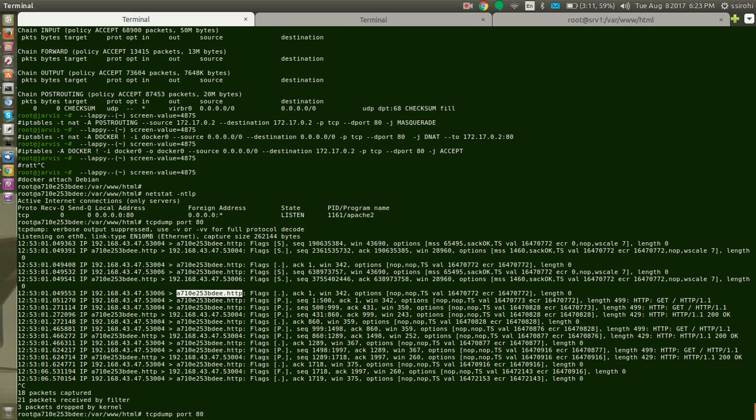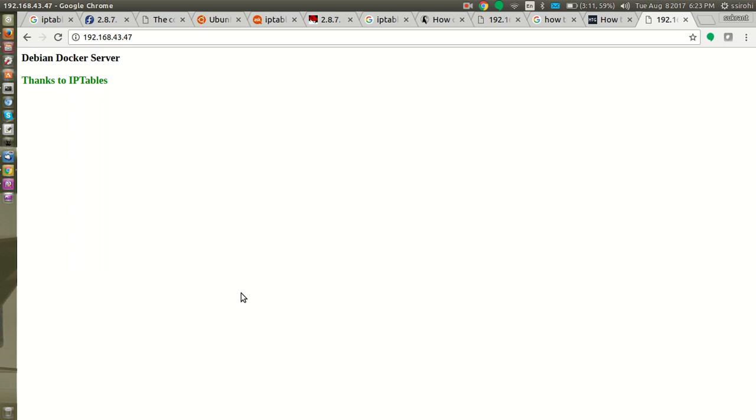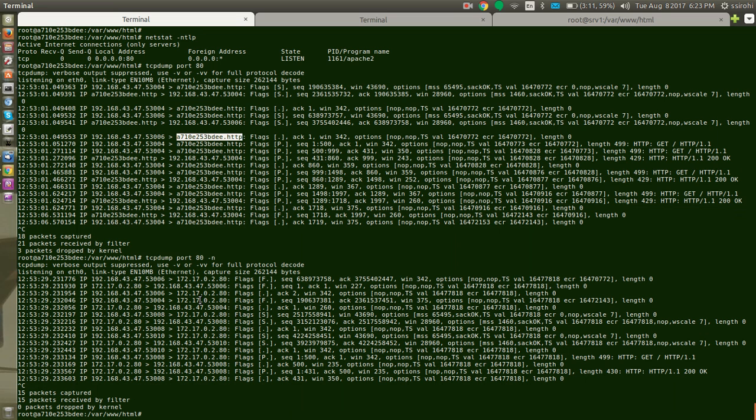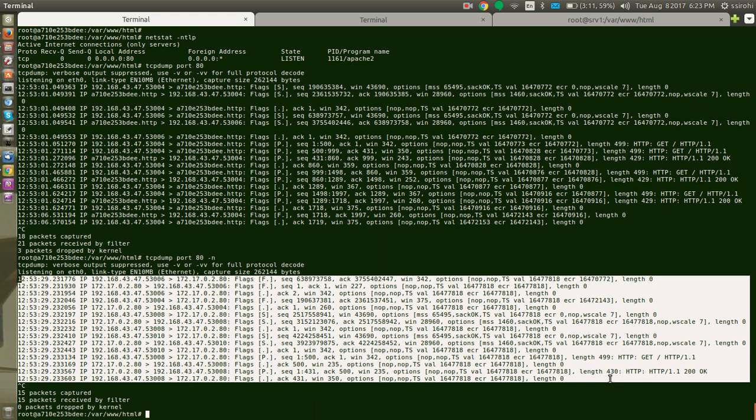We can collect it with the -n option. It will show you the port number as well. Okay, like this way. So this is a random port, 53006. This is a random TCP port, and this is port 80. So through tcpdump we can capture the network as well.